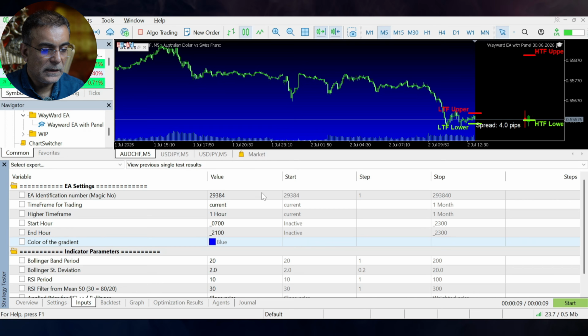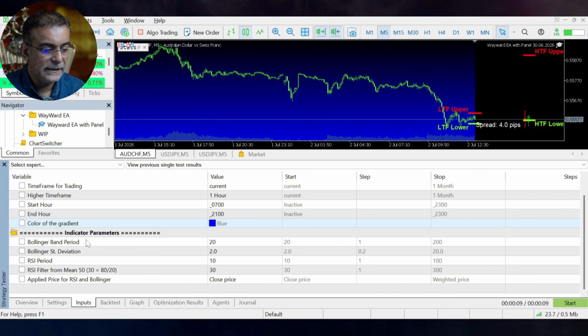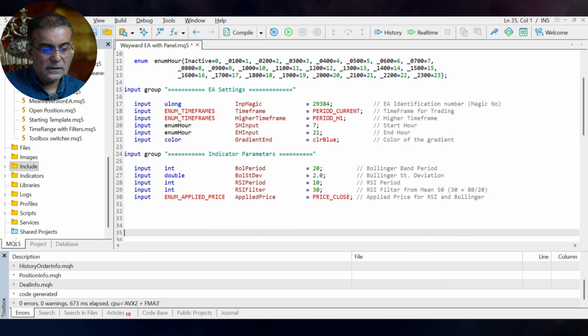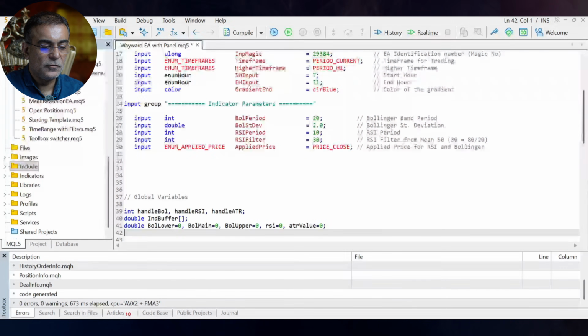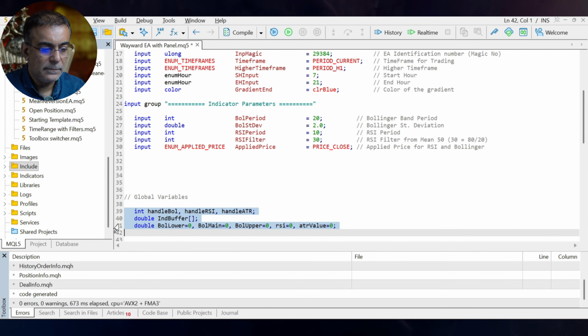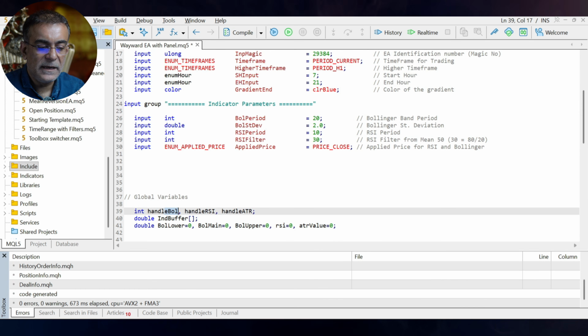If I compile and go back, now we have the indicator parameters here as well, which the user can provide. Then let's create a section for our global variables. These are the variables which are going to be available throughout the EA. Here I'm creating a handle for Bollinger Band, a handle for RSI, and a handle for ATR. I'm already creating the ATR. We're going to create the indicator parameters for ATR separately.